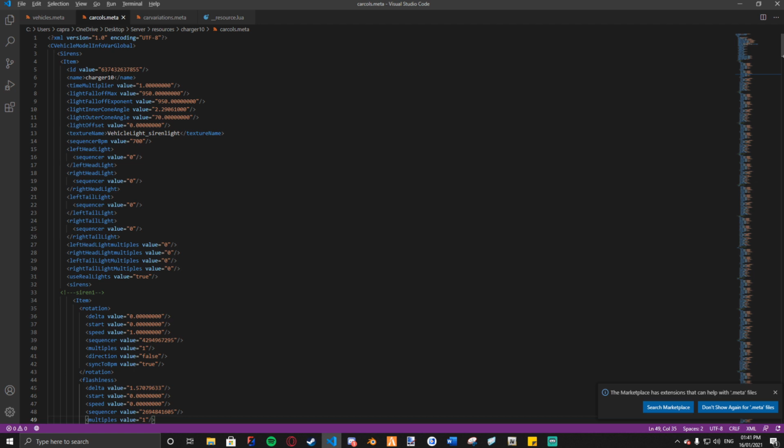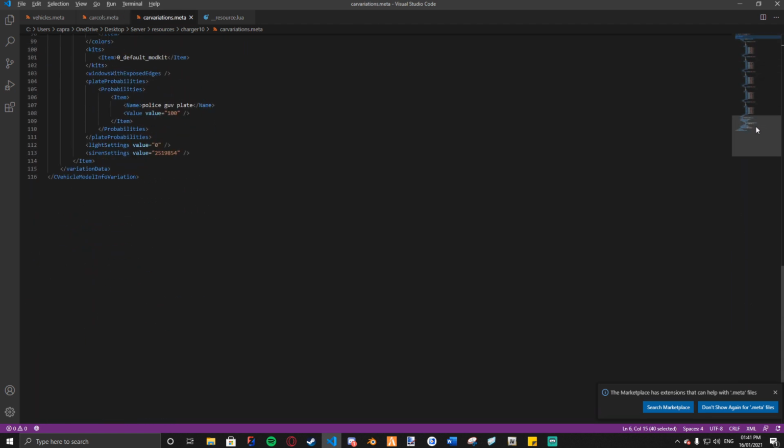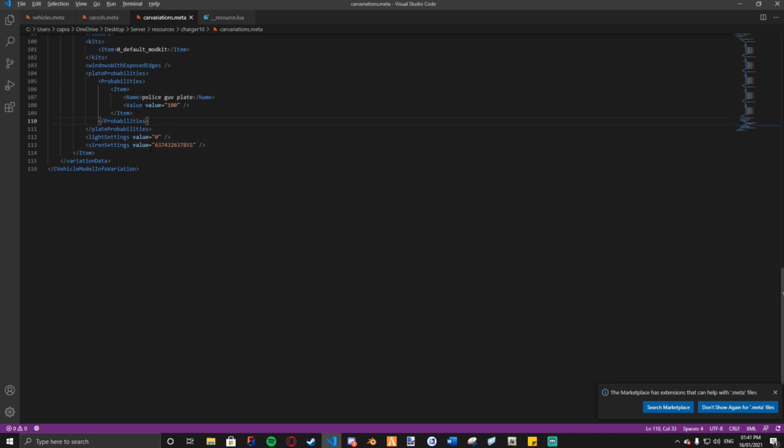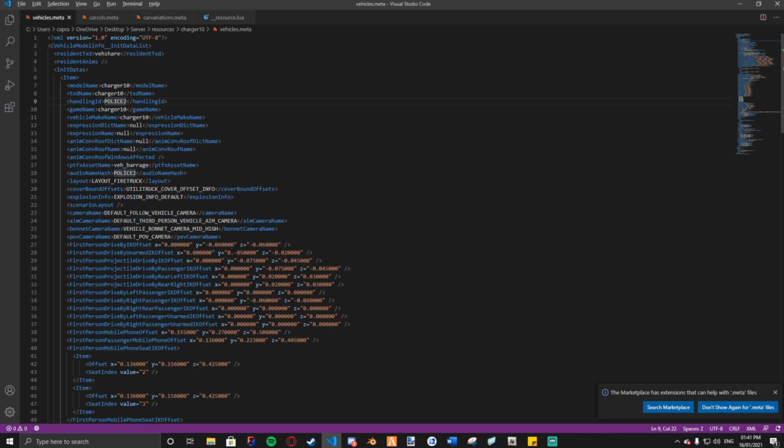Once you've done that, you then copy the ID from the car calls at the top here, go to the car variations, and go to the bottom, and change it in siren setting there. And then make sure everything's set up in your vehicle meta. Once we've done that, we'll export it out, and I'll add the textures and everything. I'll do that quickly, and I'll be back once I've done that.